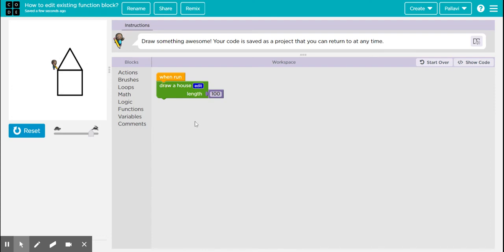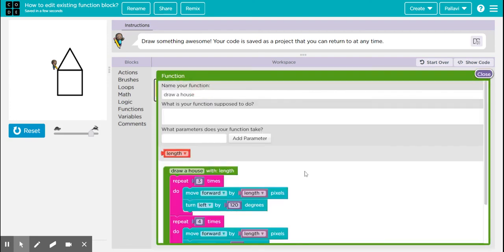Now, what if you want to draw a house using this function block, but a different kind of a house? Instead of the base being square, you want it to be rectangle and let the roof be triangular. How do we make changes in this function block? So there is a possibility of editing this function block using this blue little button over here called edit. Once you click there, you will find all the information related to this function block.